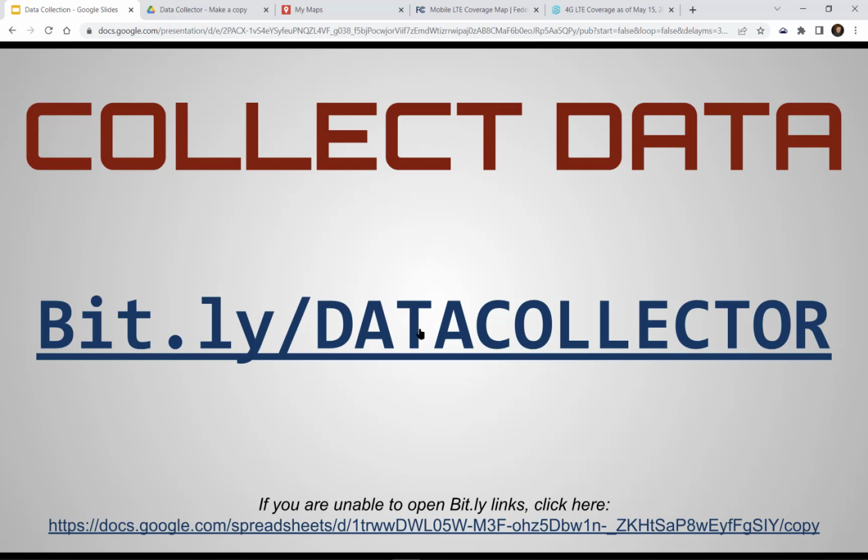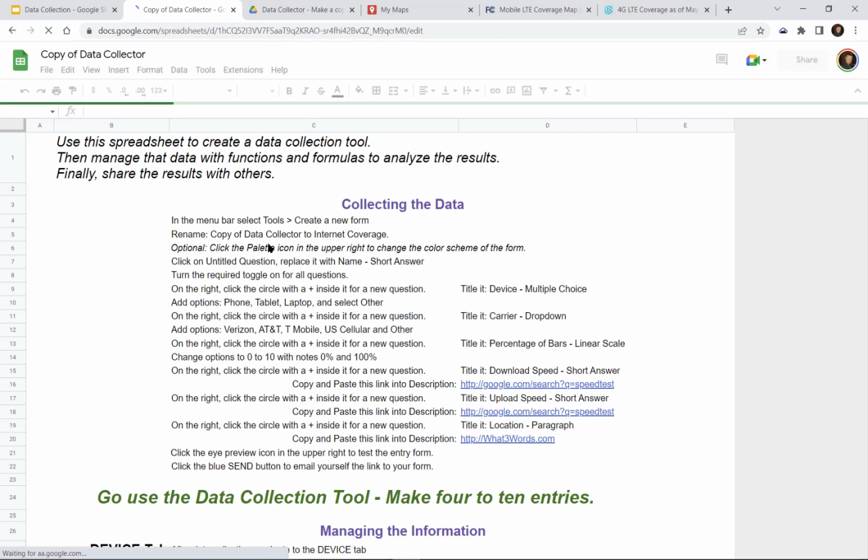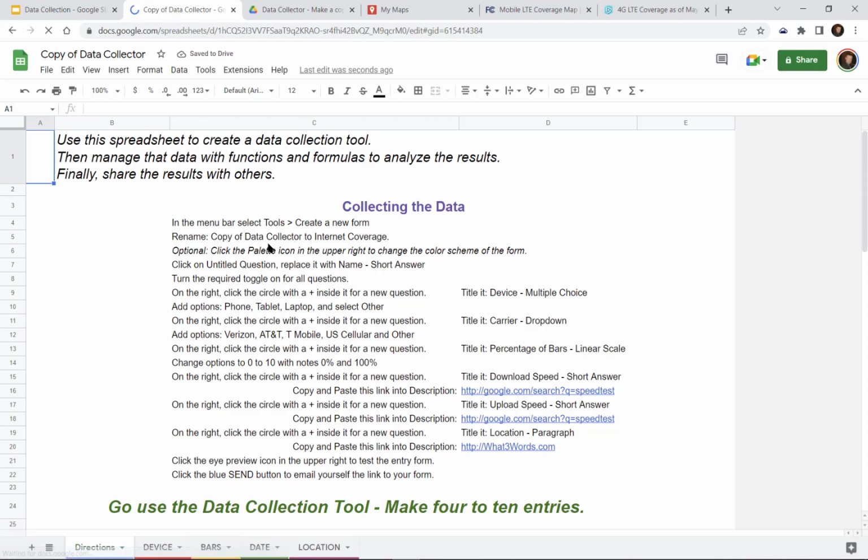You can click this link, bit.ly/data collector, and you'll pull up this document. You can make your own copy. All the steps that will be required are built into the tool itself. You can follow along with this video or look at the text right in front of you. Let's get started.